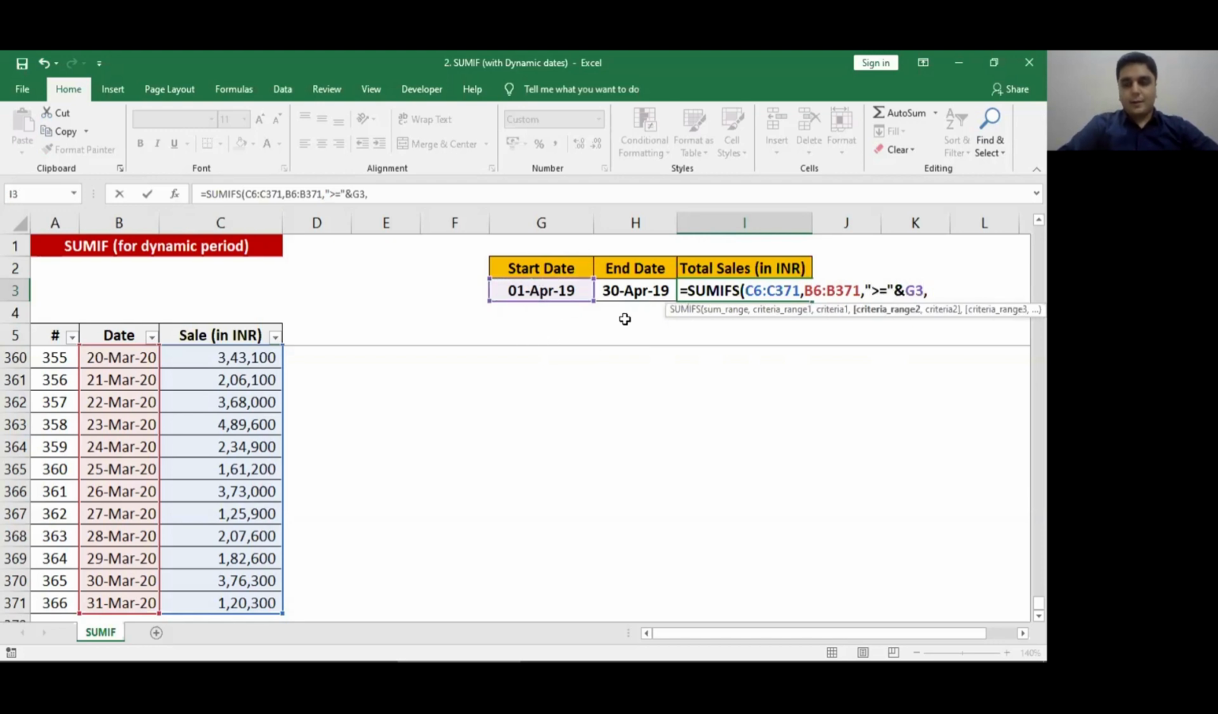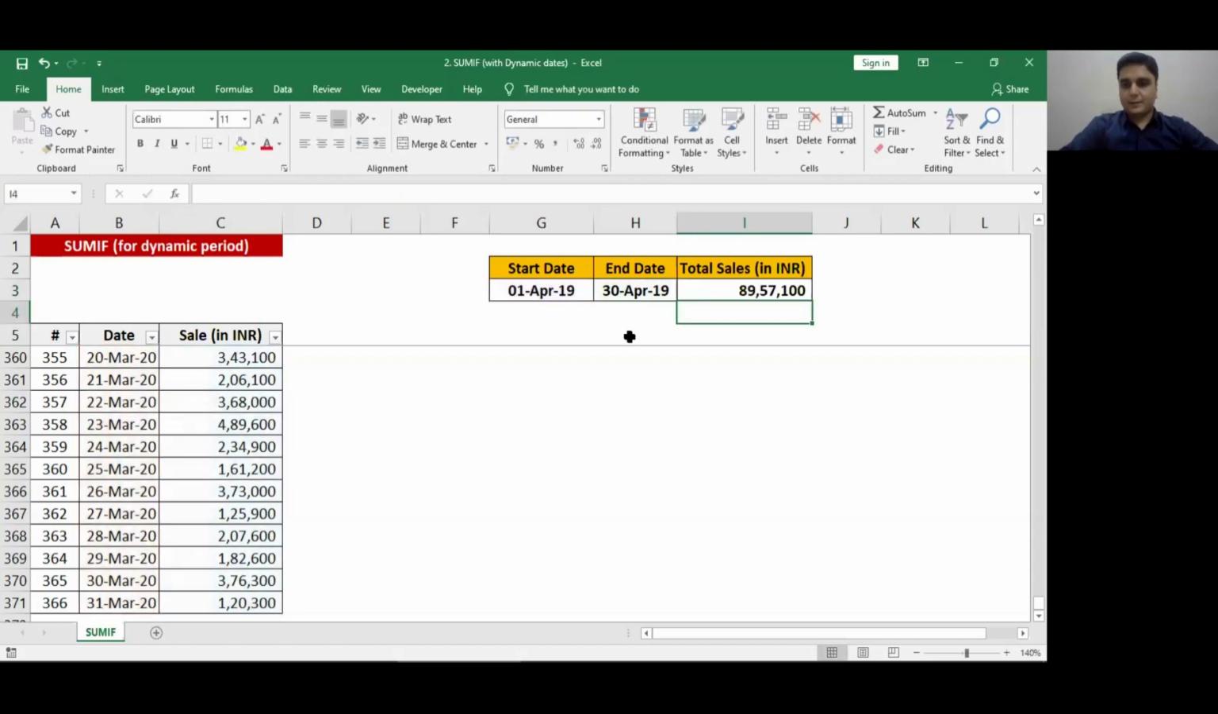And then again I will write comma. It is asking me to input criteria range 2. I will again select the date column, press comma. Now it is asking me to input criteria 2. So I will again open the inverted commas. In this case, I will select less than or equal to. I'll close this using the inverted commas, put and I will select this particular date and I will press enter.